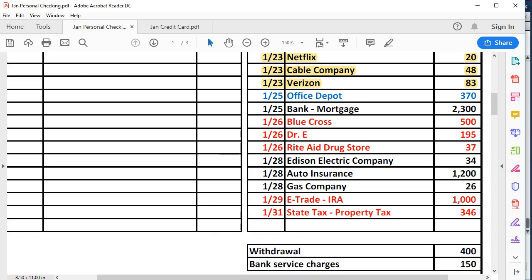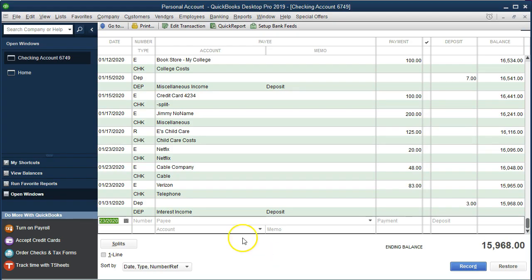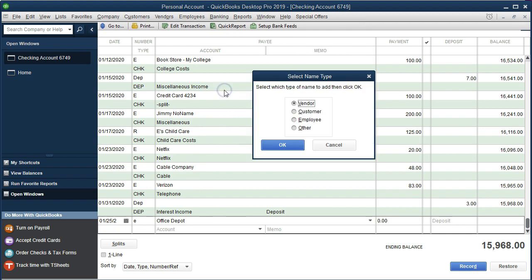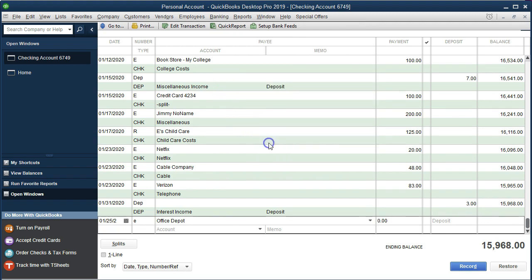Let's go back to our checking account. That happened on the 25th, so I'm just hitting the plus arrow to get to 1/25, 2020. It's going to be an E for an electronic transfer, and it's going to be Office Depot, which we don't have yet. So I'm going to type in Office Depot as the vendor and then select Tab and Quick Add. It's going to be a vendor that we're going to have, 370.